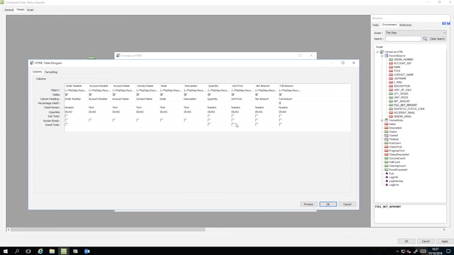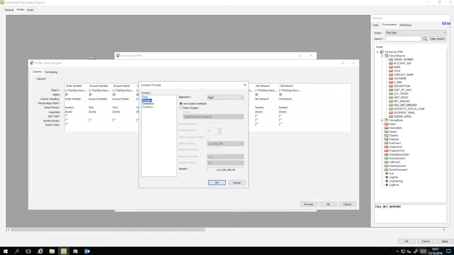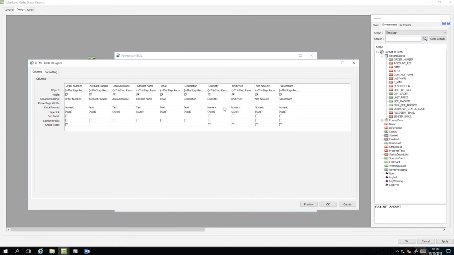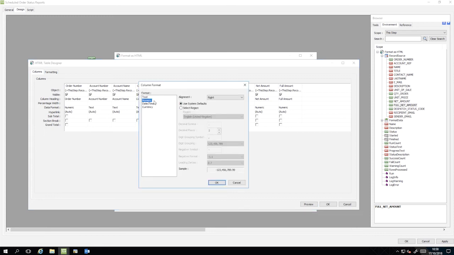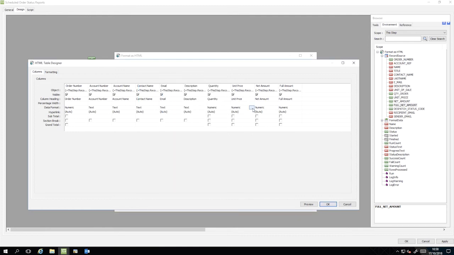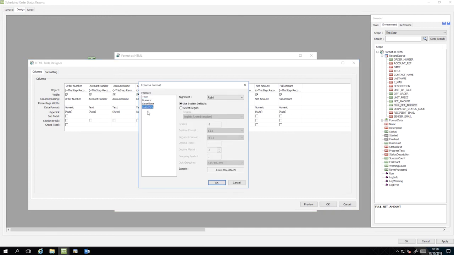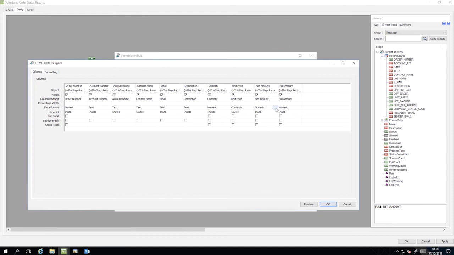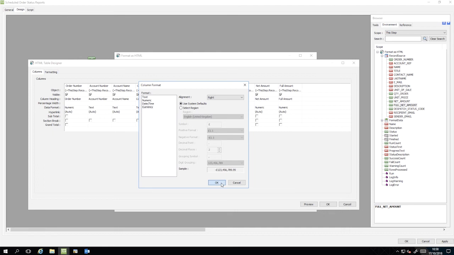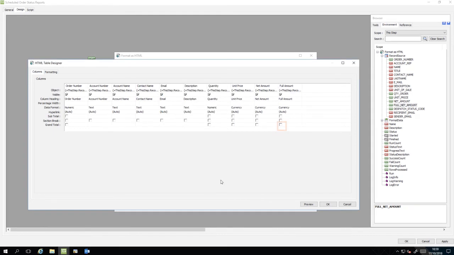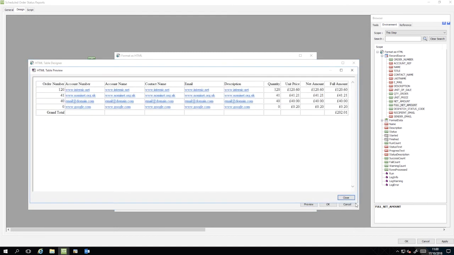Now change the data format for the following columns by clicking the ellipsis. Order number, numeric, select region, decimal places, 0. Quantity, numeric, select region, decimal places, 0. Unit price, currency, click OK. Net amount, currency, full amount, currency. Click OK, then select Enable Grand Total for full amount. Click Preview, and your table should now look like this.